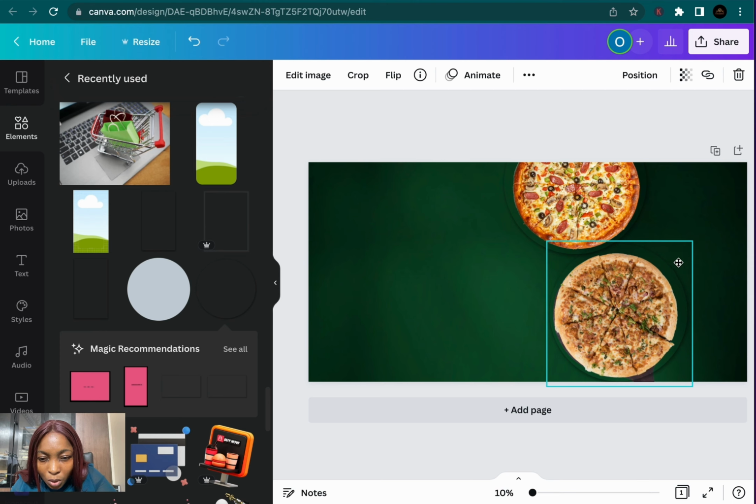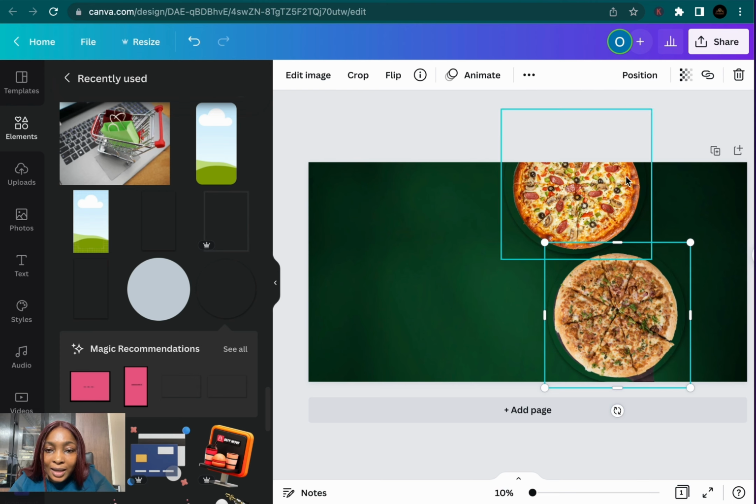So remember to always align any element you're using, pictures, shapes. Make sure it is properly aligned, because if it's not aligned, then everything is just going to look scattered. So you want to make sure that you align everything.